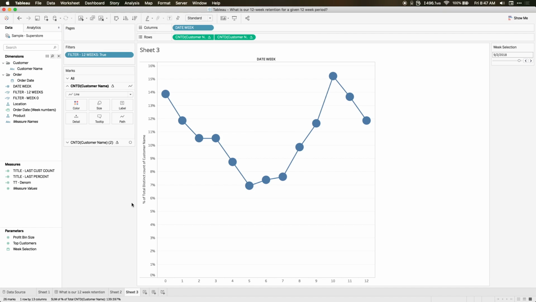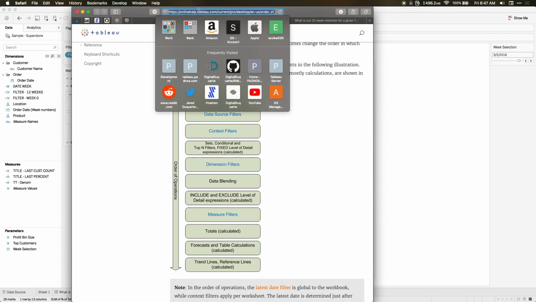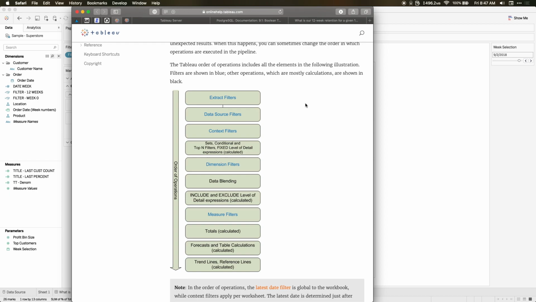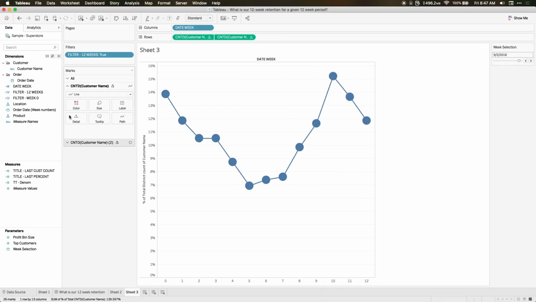LOD. This threw me for a loop here. I'm going to show you this. Somebody on Twitter was kind enough to show this URL for Tableau's help. It does all your data source stuff, fixed LODs, then table calculations. So our objective is we only want in our domain customers who have ordered from the max week that we've selected.